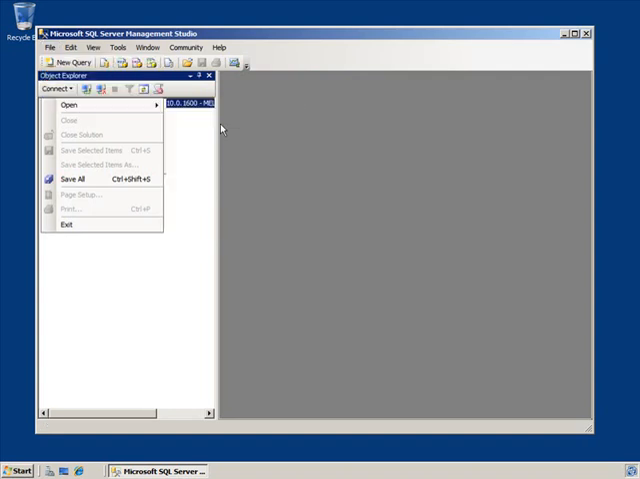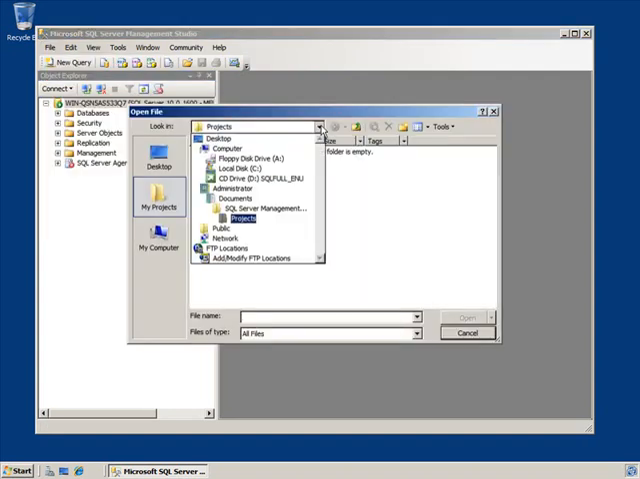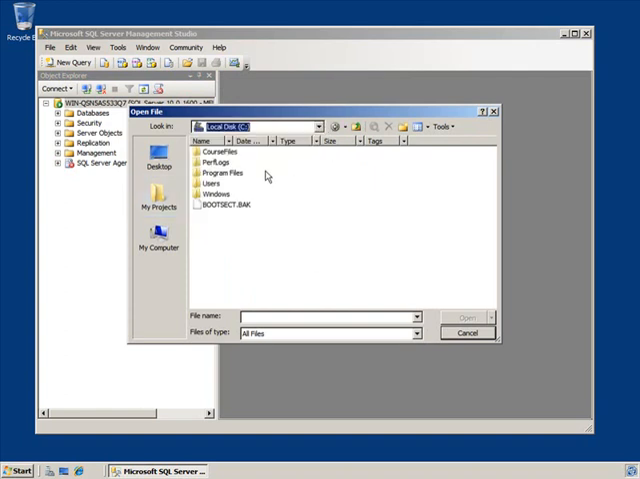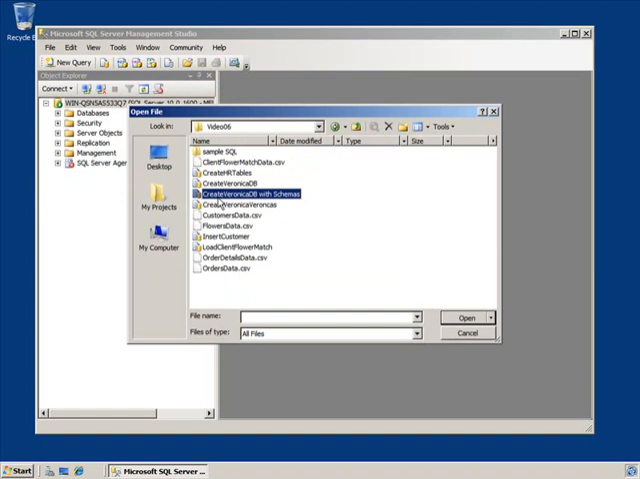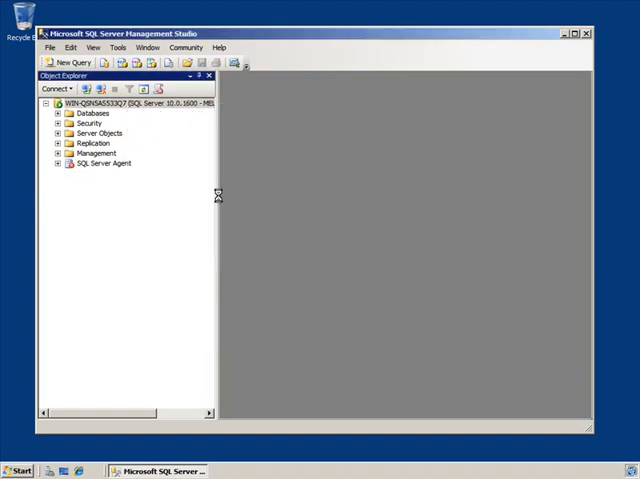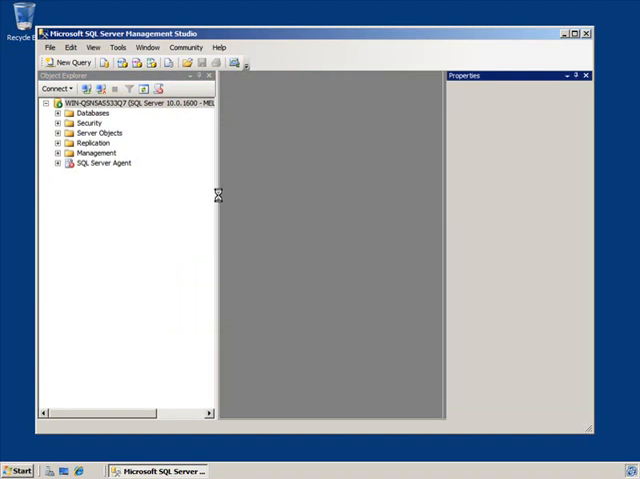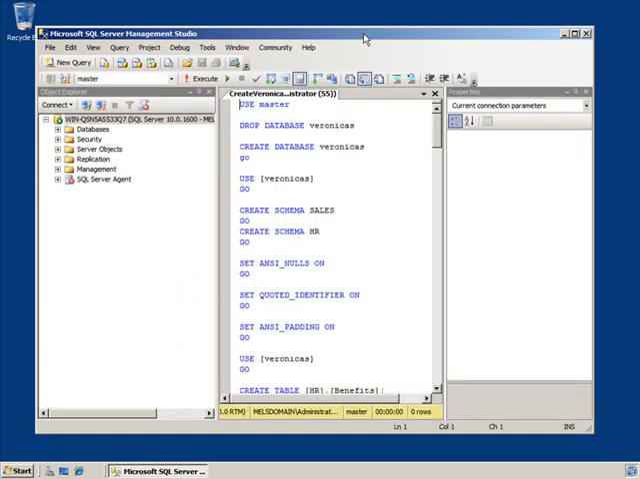File, open file, and go to that course files folder on your C drive. So when you copied it there again, video 6. And I've got another file in there, create Veronica DB with schemas. Go ahead and open that up. We'll talk about it real briefly.